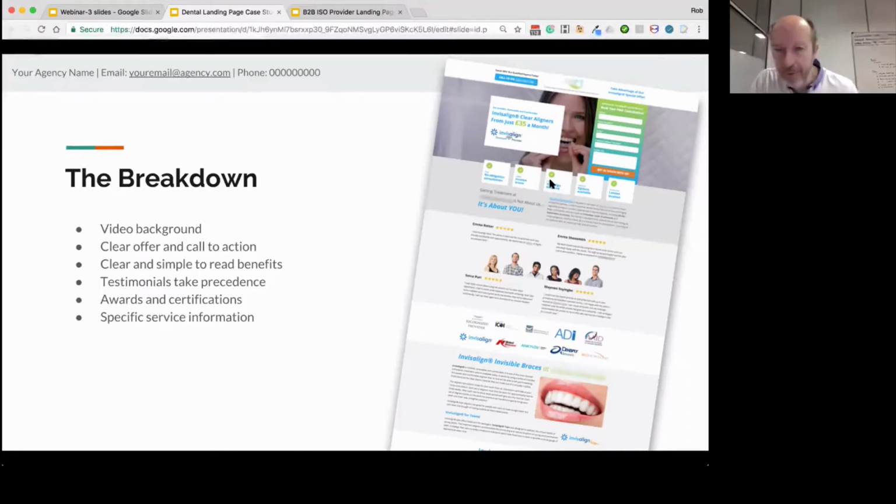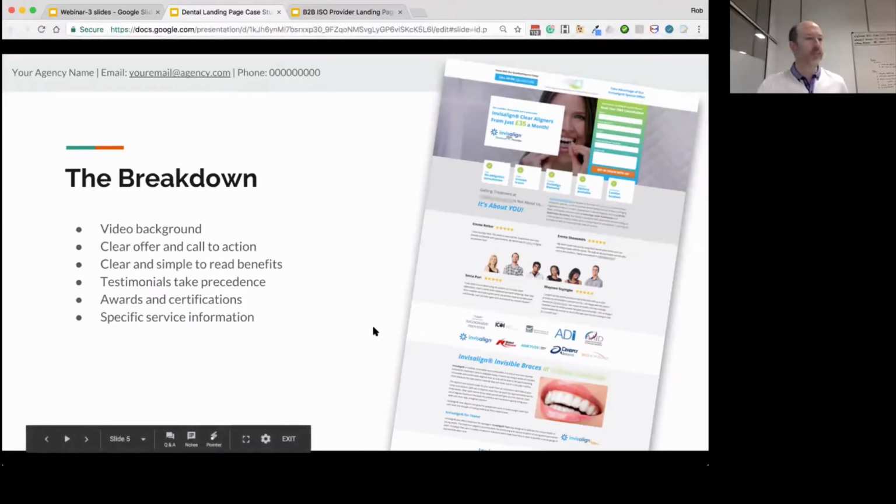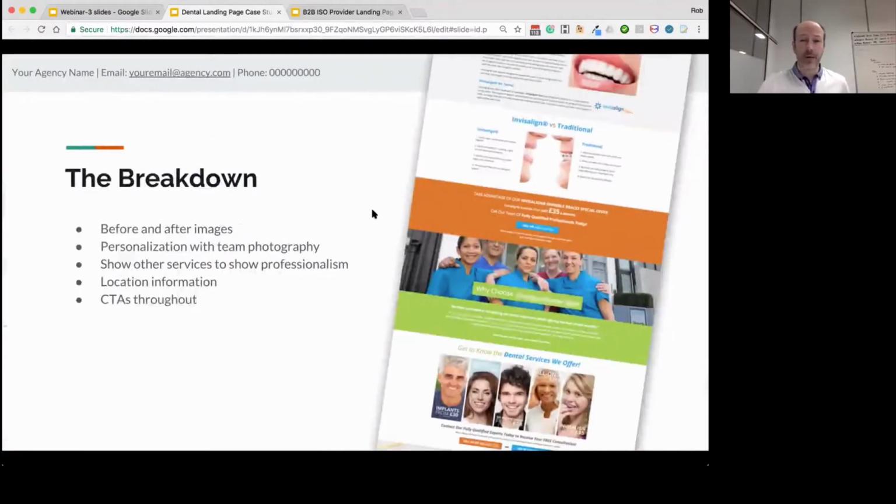We talk about invisible braces, diamond, finance options available, and so on. So you get the idea. We then go into a big thing about testimonials, more trust, awards and certifications. It's just a nice page, and it goes on. You can see where the second half of the page picks up. That's where the first half chopped up.